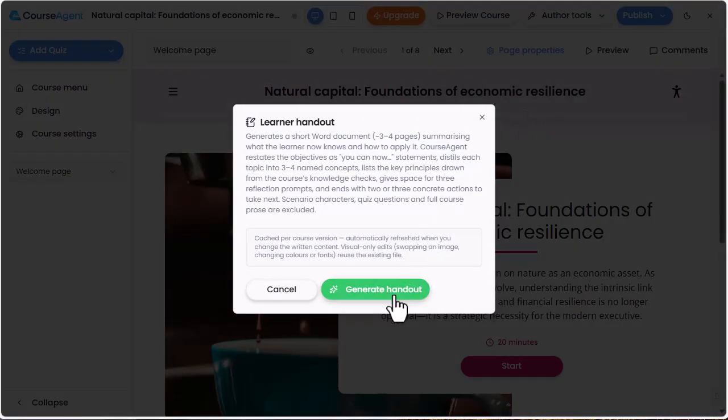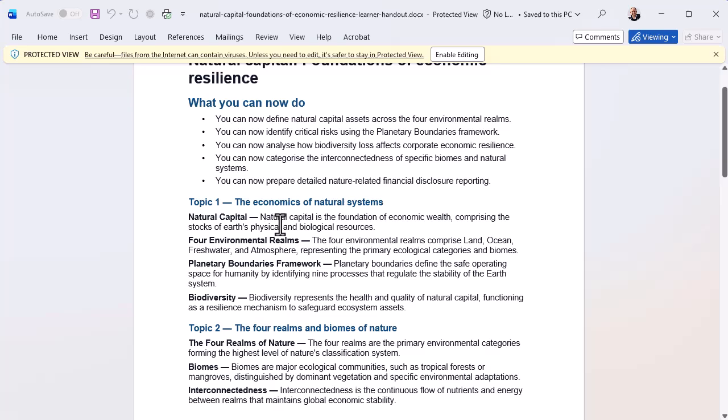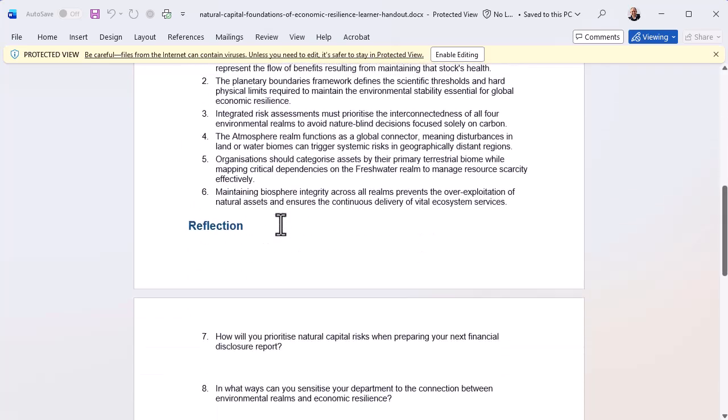Back in the Author Tools menu, click Learner Handout. This is a short Word document, roughly 2 pages, that the learner takes away after the course. It's deliberately not a transcript.